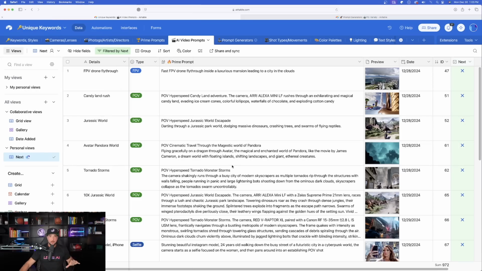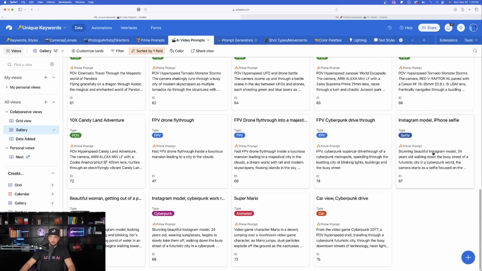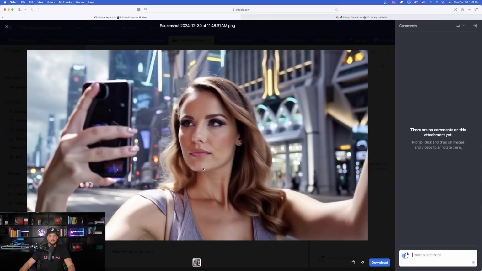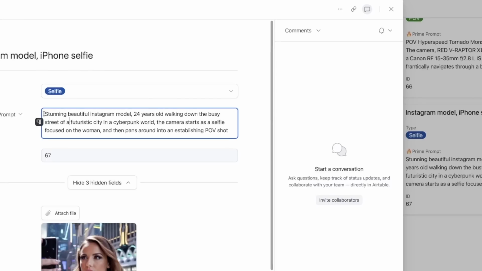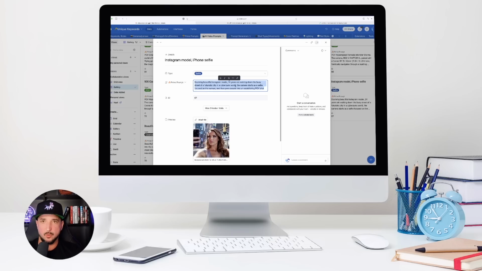So right before we go into POV, let's first start with one of my favorites, and that's gonna be selfie mode. And as I scroll down, here it is right here. I'll click and open up the prompt. You could see it's very simple. And ultimately, there is a sample of what this is going to turn out to be. Now, here is the full prompt. This is literally all you have to paste. Now watch this. So go ahead and now just copy the whole entire prompt.